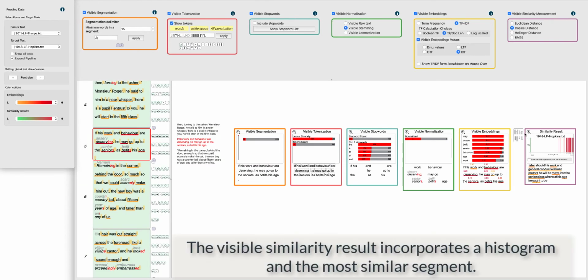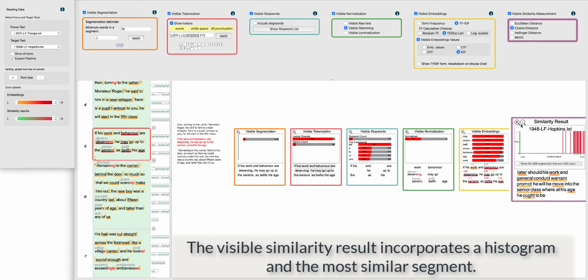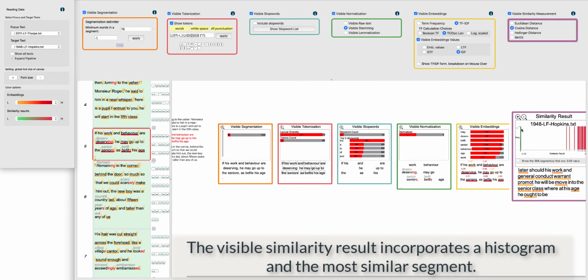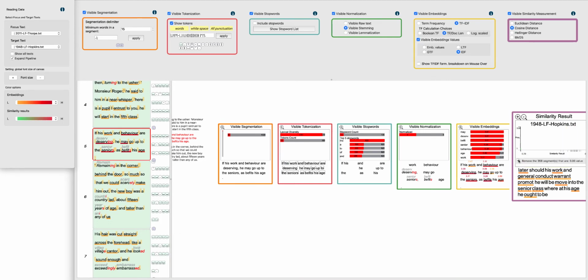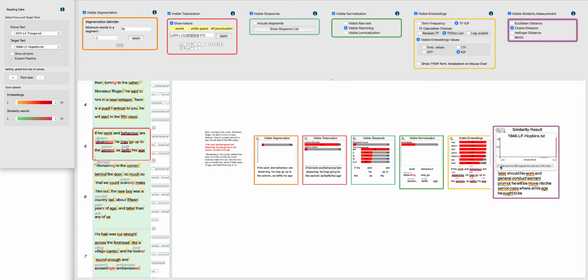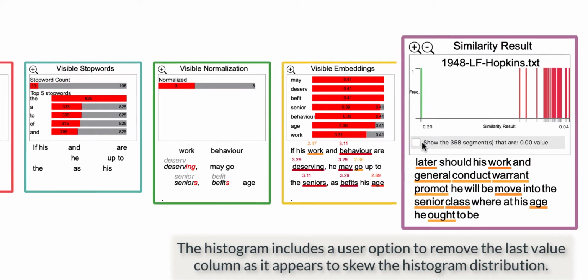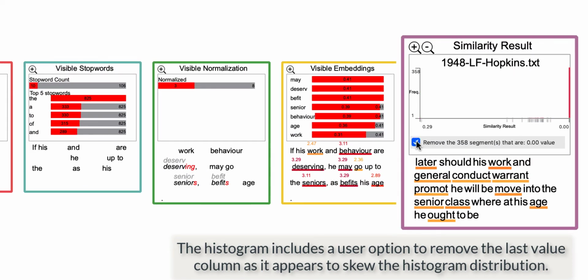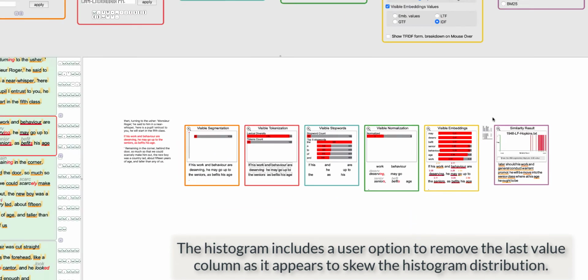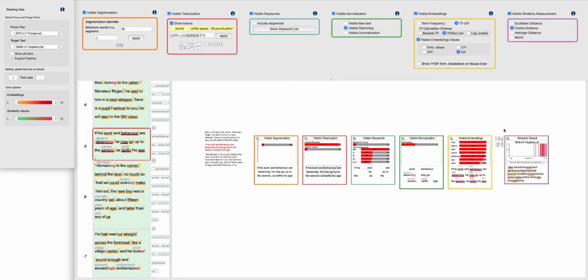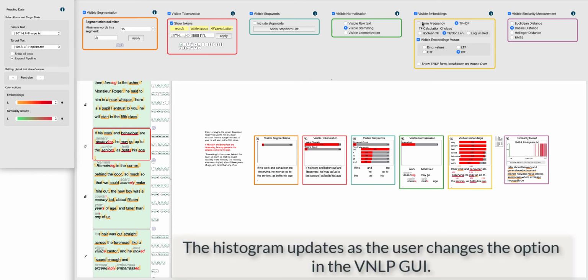The visible similarity result incorporates a histogram and the most similar segment. The x-axis in the histogram depicts the similarity value, and the y-axis shows the number of results in each similarity value. The histogram includes also a user option to remove the last value column, usually the 0 results, as it appears to skew the histogram distribution. The histogram updates as the user changes the options in the VNLP GUI.